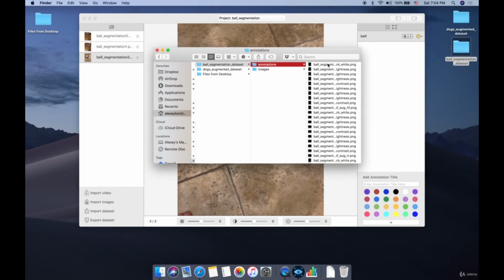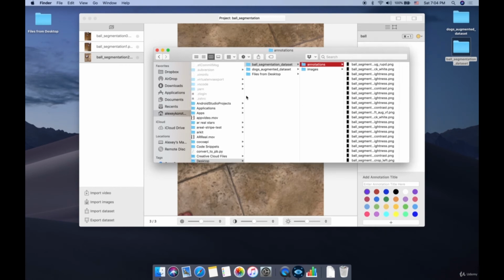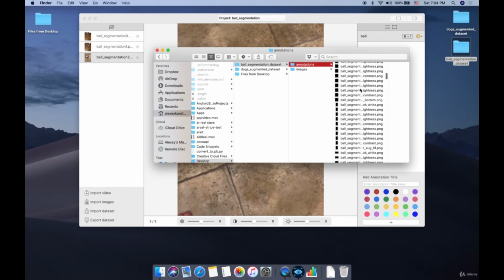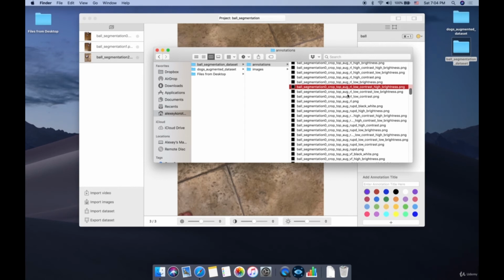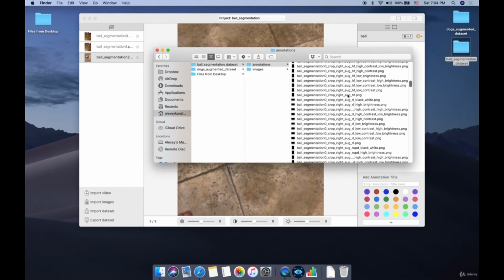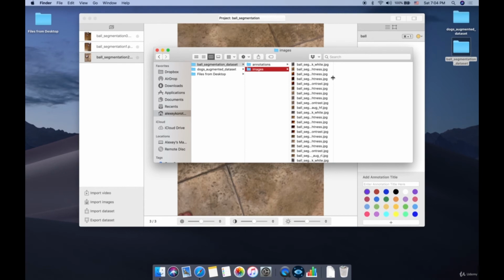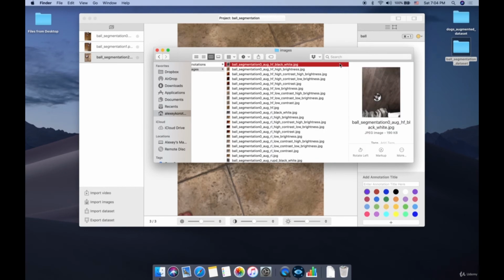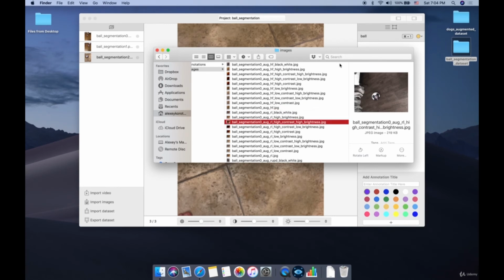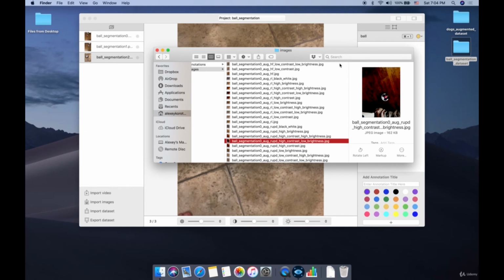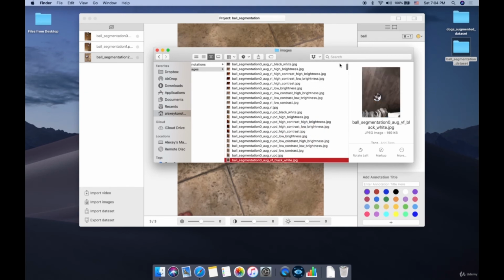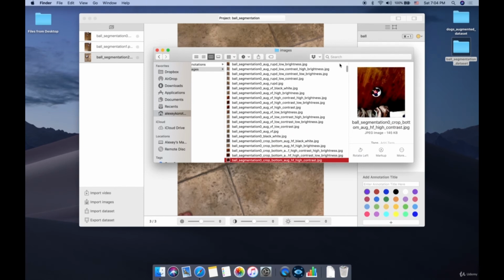So here we also have both segmentation, different contrasts, different crops, rotations, etc. And you can see here that we also have very different images in terms of color, rotation, and so on.